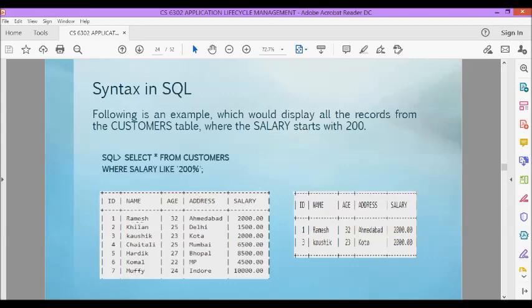So we have one, Ramesh, 2000, and then ID number three, Kaushik, which is 2000. So that is our output. So we have customer number one, Ramesh, 32, and then customer number three, Kaushik, age 23.